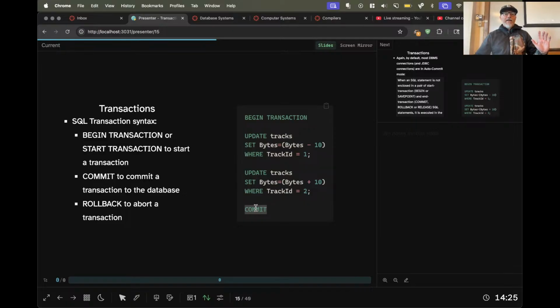However, if we get to this point and the power goes out and it says, yes, you've committed, if we turn the database back on, we will see the results of those statements, okay?